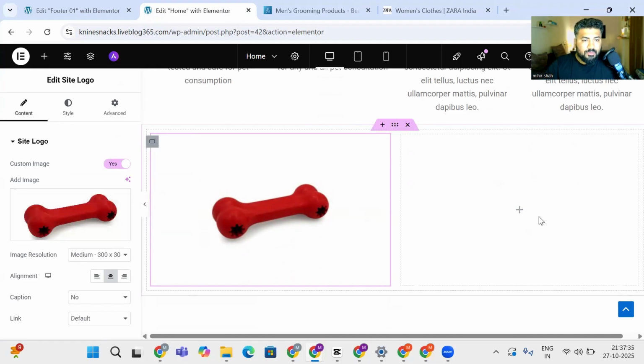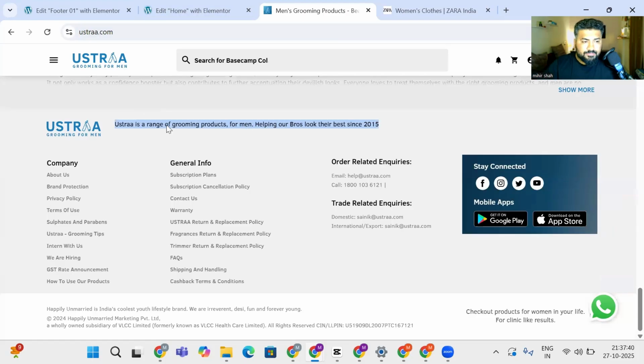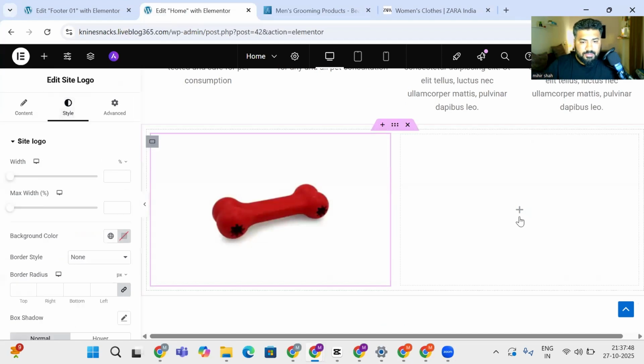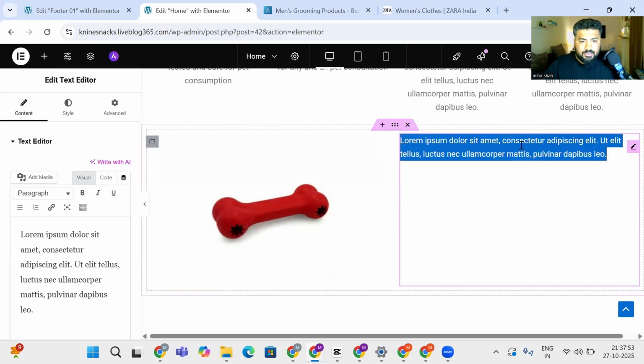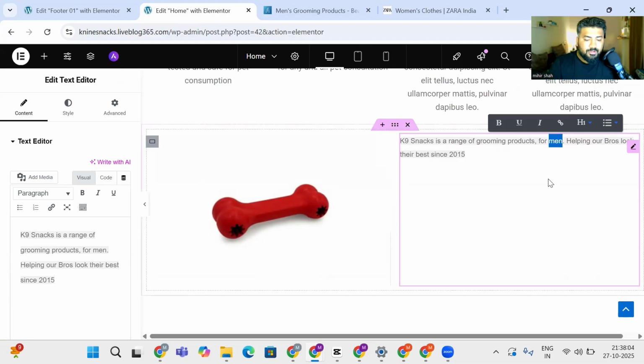And what did we have here? We had just one line. In fact, let's copy the same line. And here I am clicking on this plus sign. Here I will add a text editor, right? And instead of this, I will just say K9 Snacks is a wide range of products for pets, and it's not just grooming products.